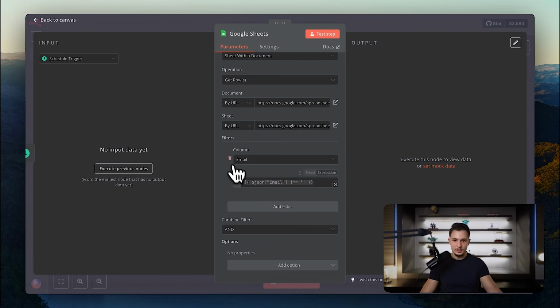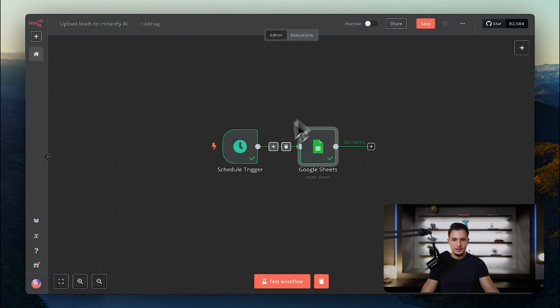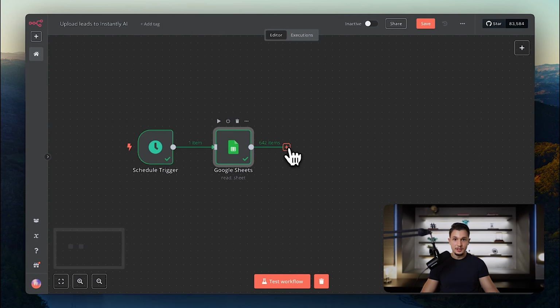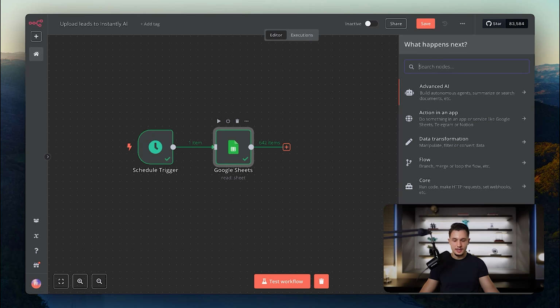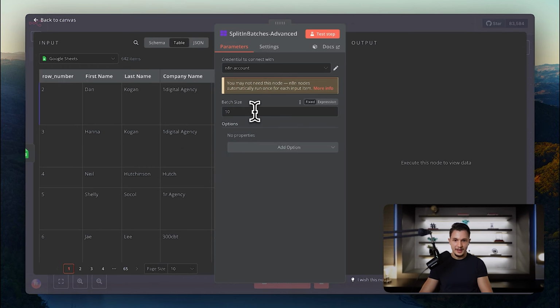So you're going to do that for the other column. Then we're going to combine the filters. That's all good. So then here we go. I actually removed the filters just for this example. And then we're going to take all of these emails that he got and we're going to process them, sending them to Instantly. Again, you don't want to do everything at once. Don't think of this like a cannon. Think of it like a machine gun so you don't hit any API limits. So I'm going to again do a split in batches. I like to split in batches advanced. I'm going to do a batch size of 30.